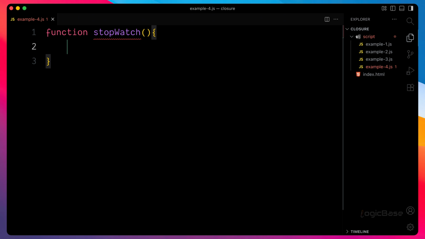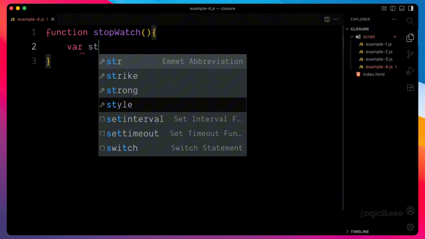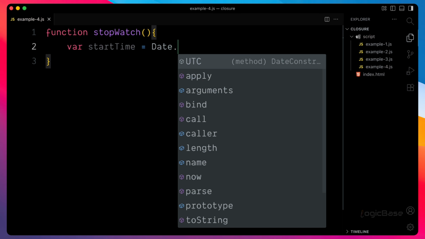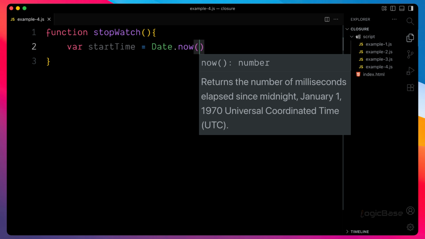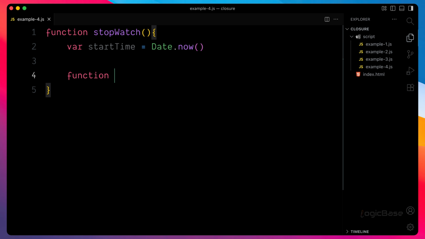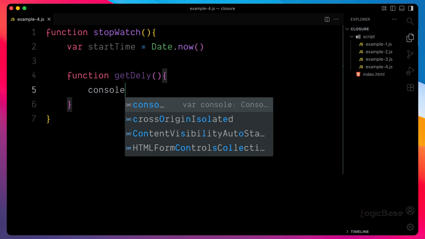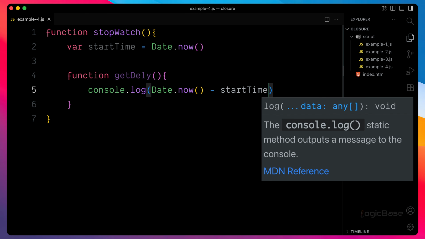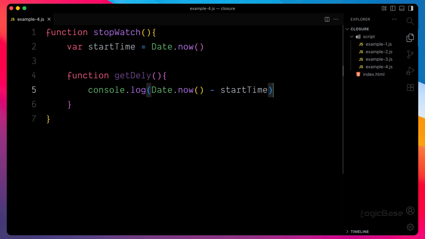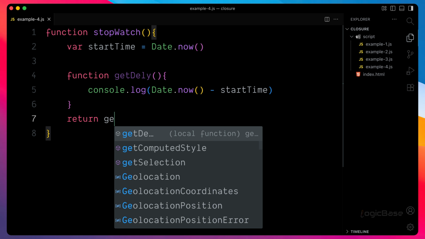Like when we start a stopwatch, wait for a while and then stop it to get the elapsed time, this function will do the same. First, we write var startTime is equal to Date.now(). This stores the current time in startTime. Then inside the function we define getDelay is equal to function. We create a getDelay function which will log the elapsed time to the console. For that we write console.log(Date.now() minus startTime). Here the elapsed time is calculated by subtracting startTime from the current time. Finally, we simply return this getDelay function.